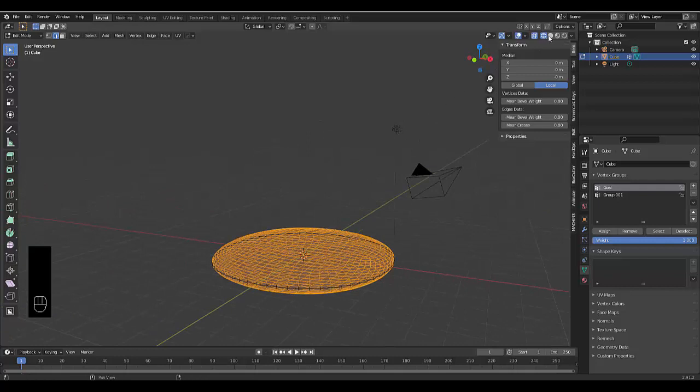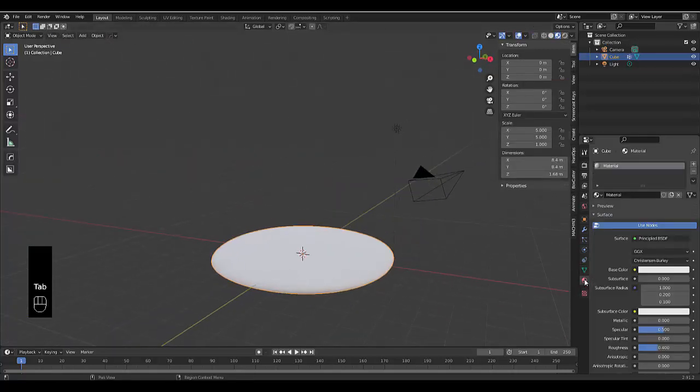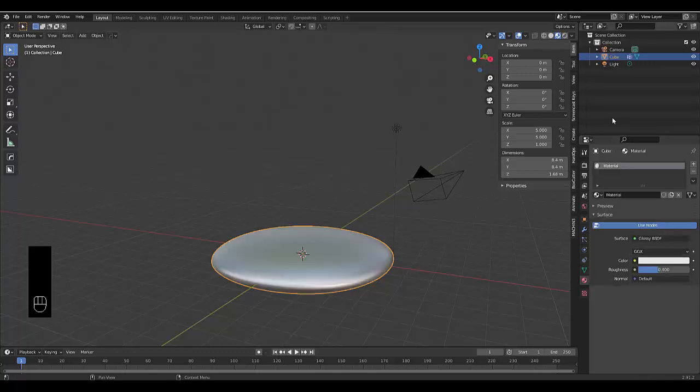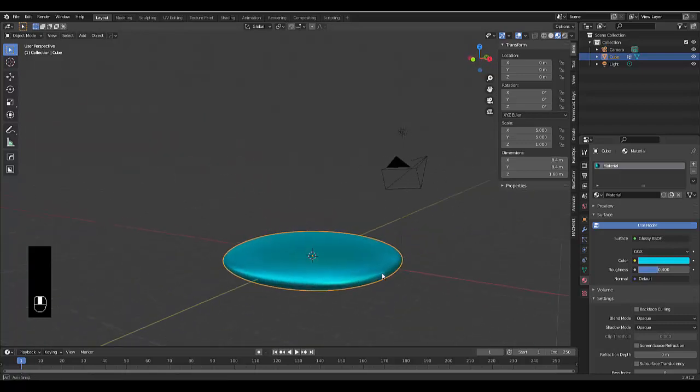Once you've done that, you can go to solid view mode, or let's go to material viewport, press tab to go to object mode, and let's add a quick material that I think looks pretty cool. We're going to change this to glossy, and we're going to choose an interesting blue. Something like that should look badass.